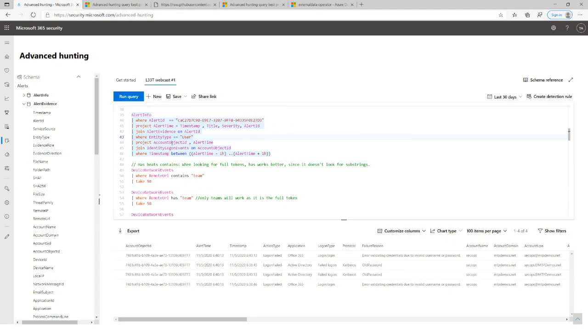Second recommendation we have is to use has. If you're looking for strings, for a part of the strings, but for full tokens, has beats contains. So let's first understand what is the difference. What is the difference between contains and has?